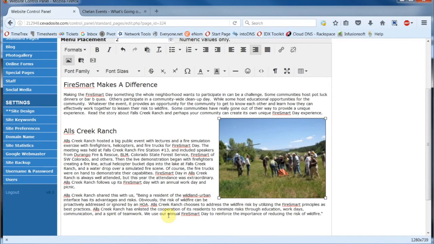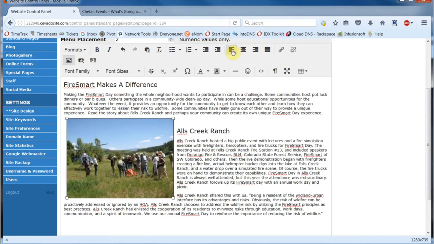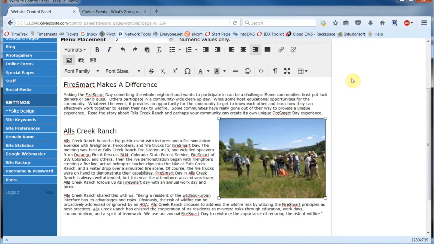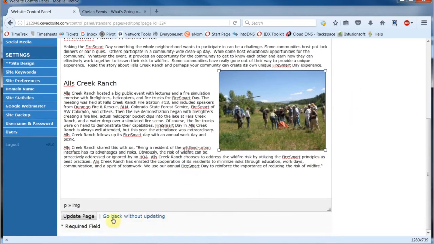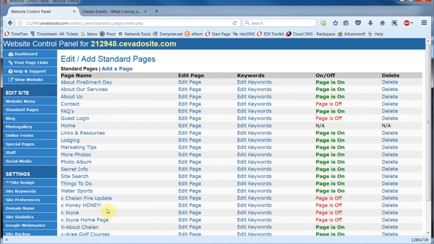You can also easily align the image to the left, like this, for an entirely different look. But I think for our purposes, I'll leave it right, and to do that, all I have to do is go over here and click on the Undo button. If you're happy with the results, you can scroll to the bottom of the page and click on Update Page to save your work. Now let's take a look at how it all turned out.